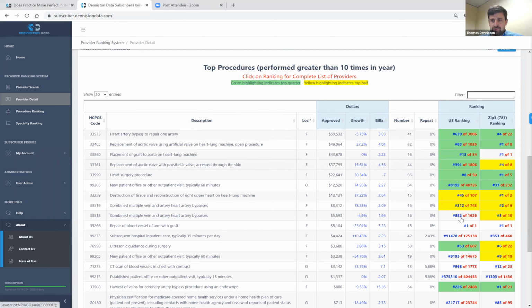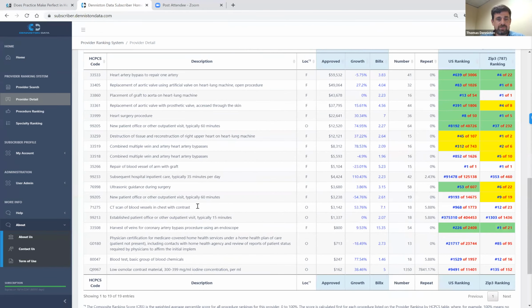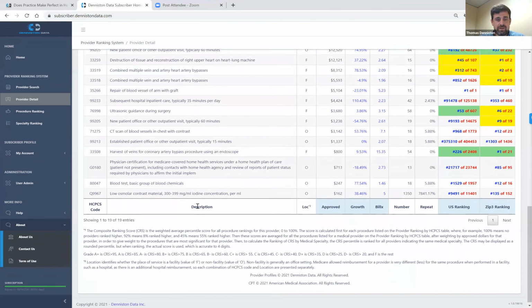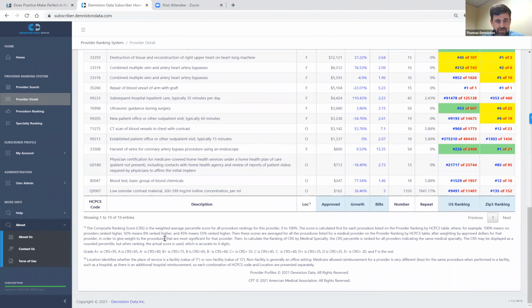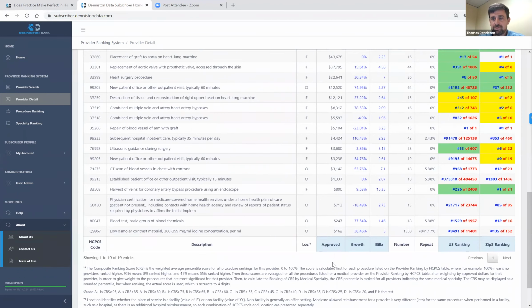So lots of greens and yellows here. This is definitely a top provider. You could also show, right now we're showing 20 entries per page. You could max that out to 2,000 if it's necessary for this provider. So actually, no, there's only 19 of these top procedures by this provider. So 2,000 would not be necessary. But then you see here, again, the composite ranking score, the explanation of how it's graded, and the location, LOC, what that means for F, facility, or N for non-facility.